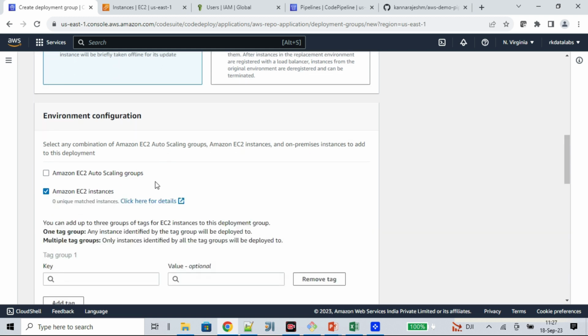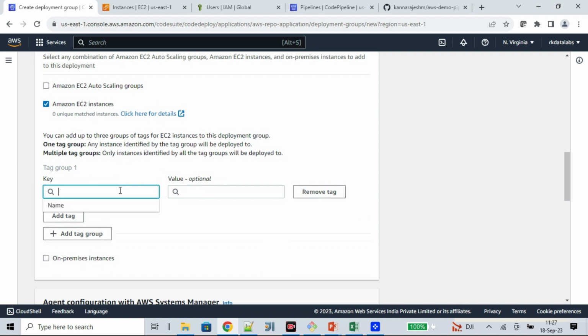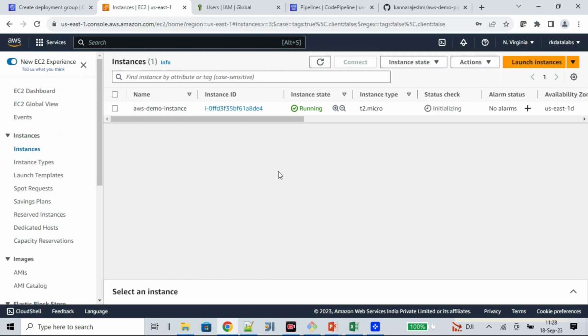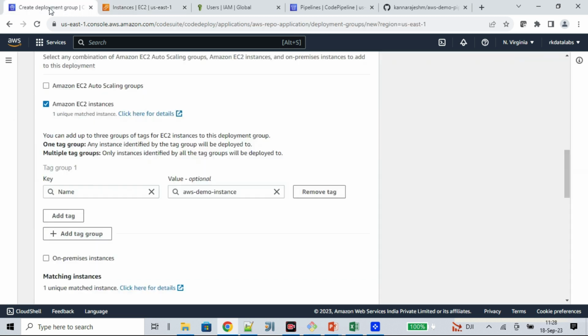Now I'm going to select my EC2 instances. I have already defined a key and value pair called demo instance. We can see it here. There is an instance name called AWS demo instance, which should be in running state. If this EC2 instance is not in running state, this page will not detect your EC2 instance. You will be prompted to do a couple of restarts on the EC2 page before creating this deployment group. Okay. Now it is able to identify which EC2 instance you are going to deploy your application to.